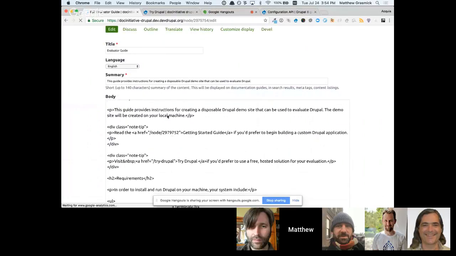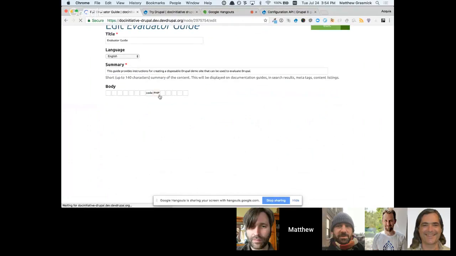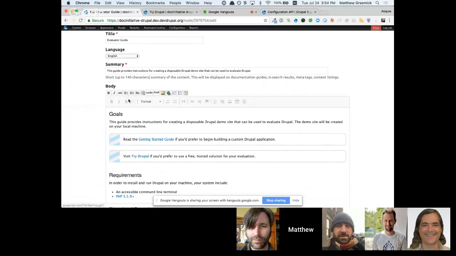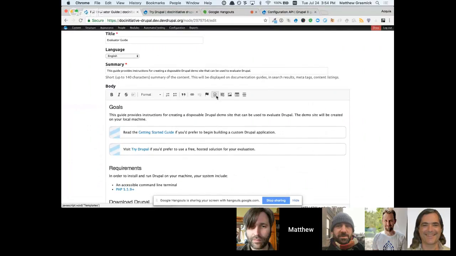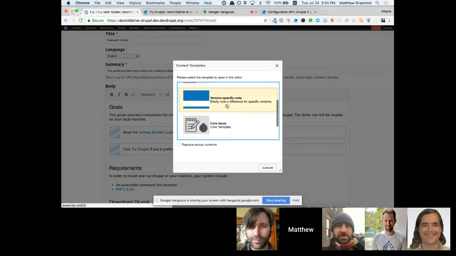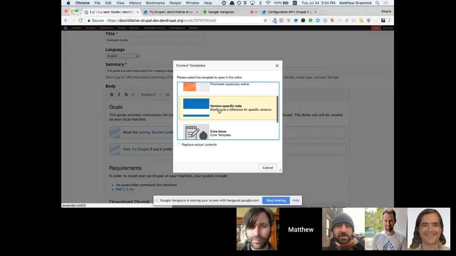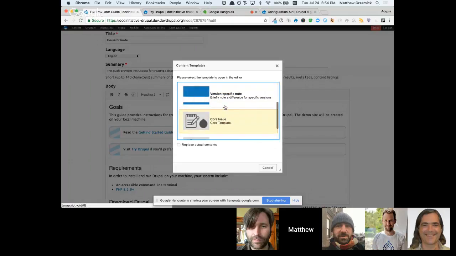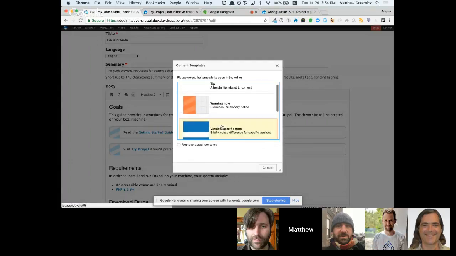I'm waiting for this to load so we can look at it. I didn't know about this button, but it's part of the WYSIWYG. I think it's this one. I've got to work on the thumbnail for this, but this is the one I made. Tip. There's warning note. I guess these are weird version specific notes, which are used in a few places, but it's really just a way for people to get a dark blue note in, and then core issue and core task template.